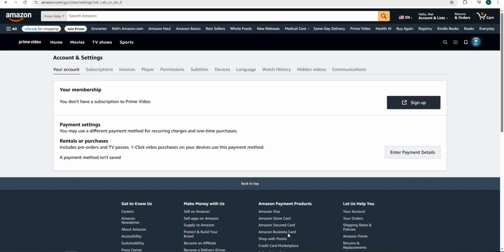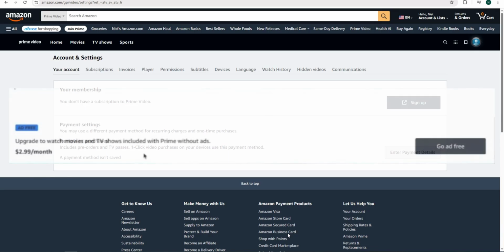This section contains your subscription details along with any available upgrades for your Amazon Prime Video membership. If ad previewing is available for your account and region, you should see an option labeled Go Ad Free. Click that option to continue. Amazon will display information about the ad-free upgrade, including the monthly price, billing details, and any terms that apply. Take a moment to review everything before continuing so you know exactly what's included with the subscription.